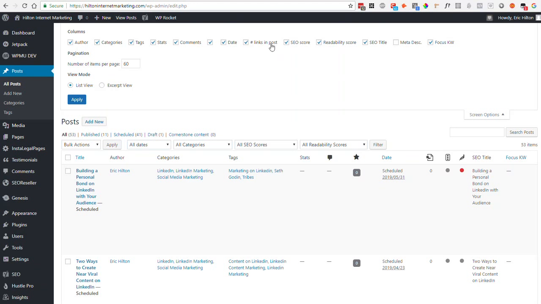These are not checked by default, but I like to check all of them except for the meta description, because I don't really need to see the meta description here. But the other things I think are useful, and particularly these three are the most useful, just to be able to see the internal links and also SEO score and readability score at a glance.